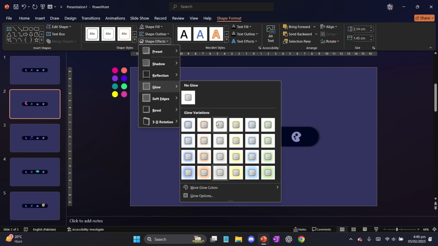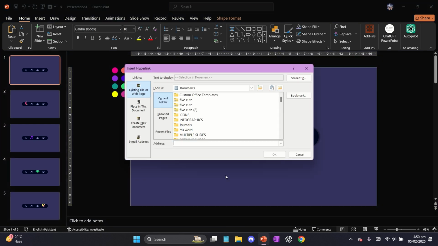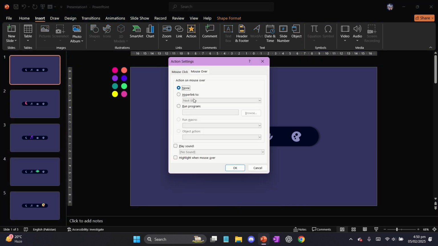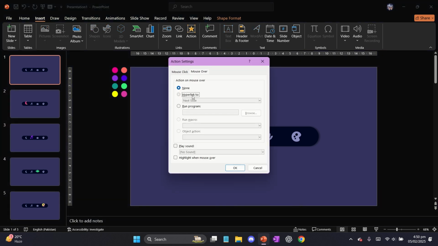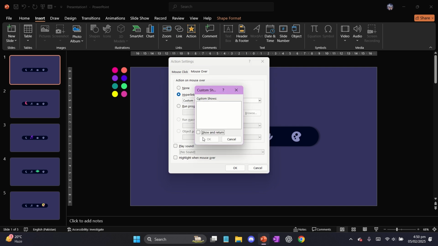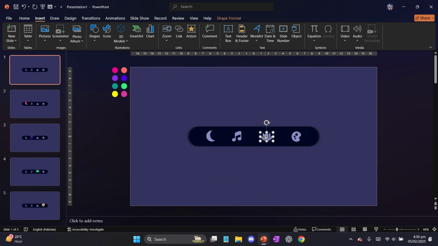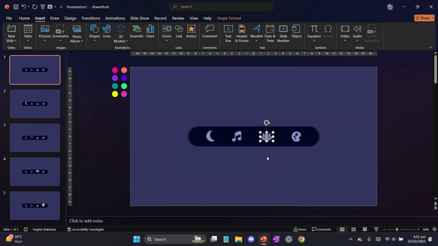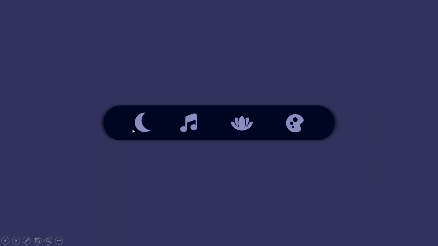Now we're going to go to the first slide, select the first icon, and then go to Shape in the Insert tab and Action, click on Mouse Over and click on Hyperlink to, and we're going to hyperlink it to the next slide. And for the second icon, we're going to hyperlink it to the third slide. First of all, go to Custom Slide and then select the third slide. Similarly, we're going to hyperlink the third icon to the fourth slide, and the fourth icon to the fifth slide, from the custom option in the mouse over option of hyperlink.